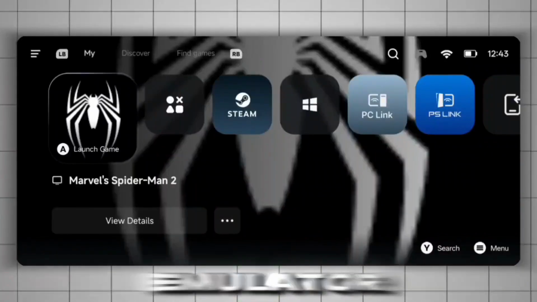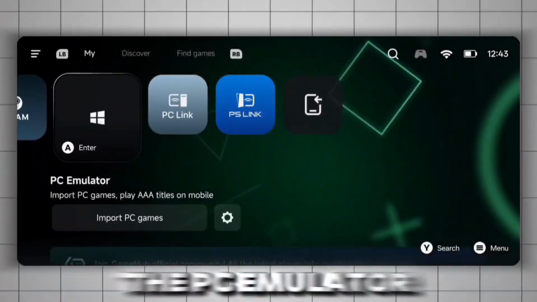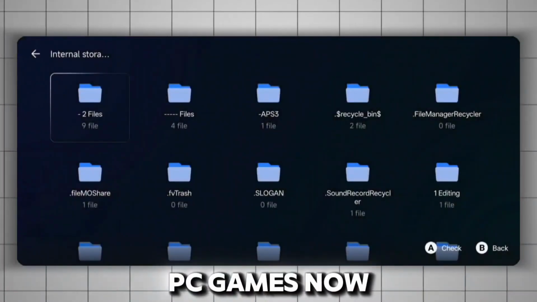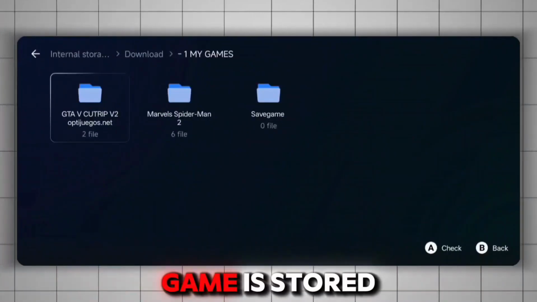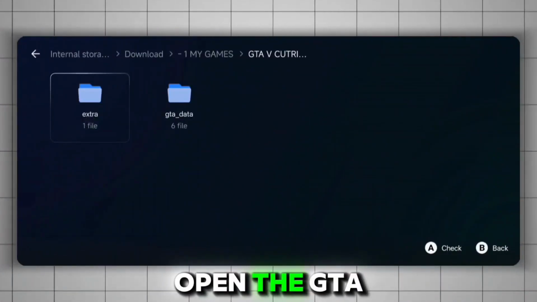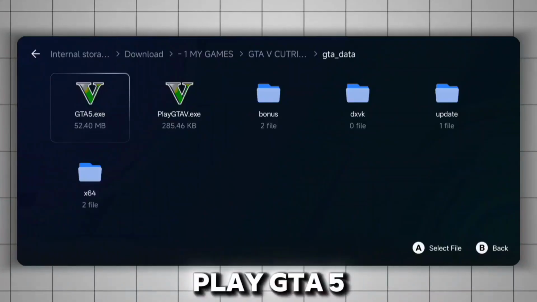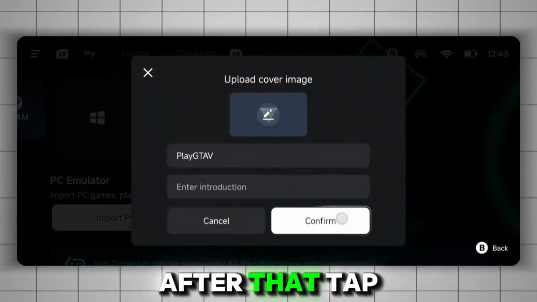First, open GameHub Emulator, then go into the PC Emulator section. Here, tap on Import PC Games. Now, locate the folder where your game is stored. Inside that folder, open the GTA data folder, and then tap on Play GTA5.exe. After that, tap on Confirm.